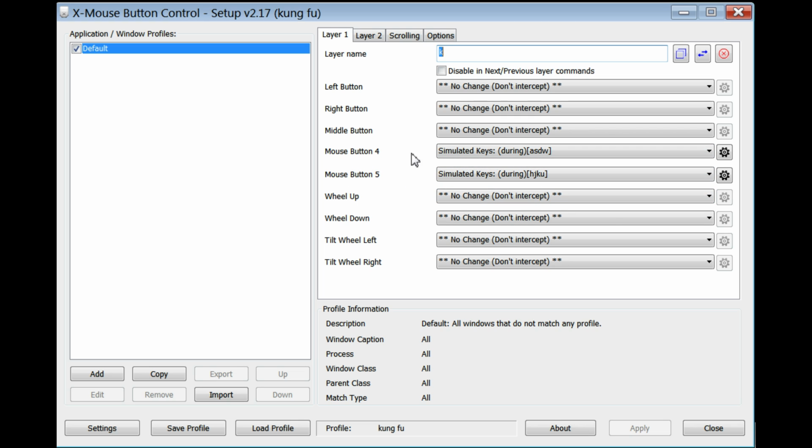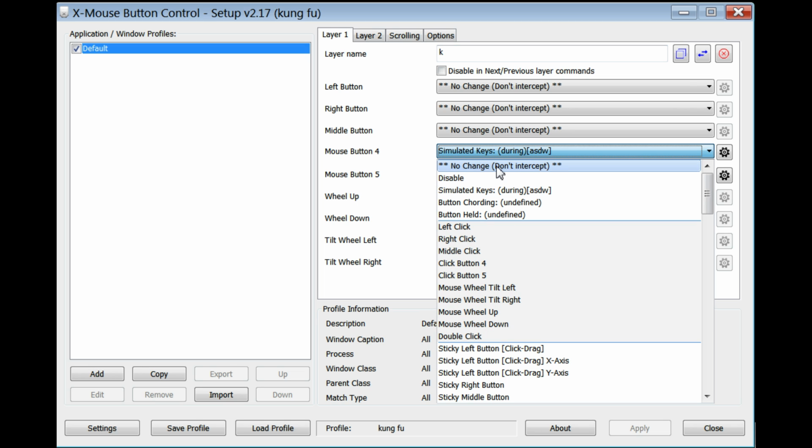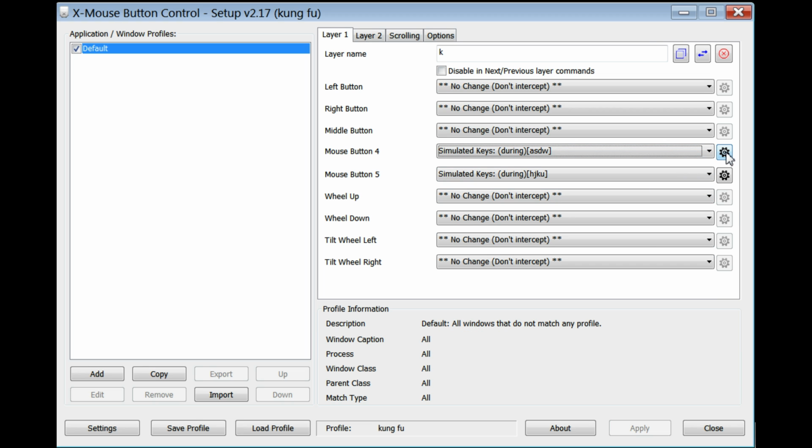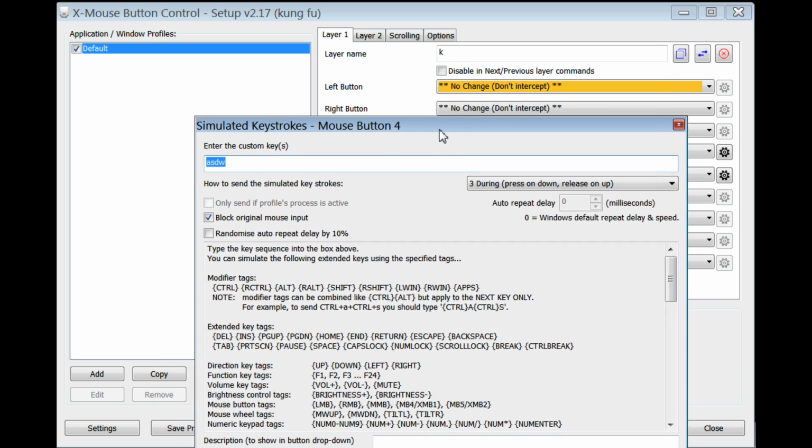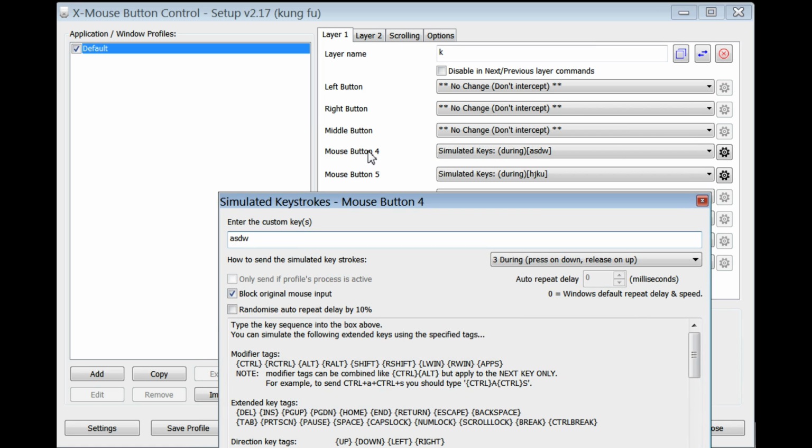So as you can see here, I chose the mouse button 4 and 5 because I never use those buttons, and my mouse doesn't even have these buttons. So even if you don't have a mouse that has these buttons, you can still use this trick. So we're going to go ahead and change that from no change to simulated keys, and just click the little settings right here, and it's just asking you if you press mouse button 4, what is going to happen.